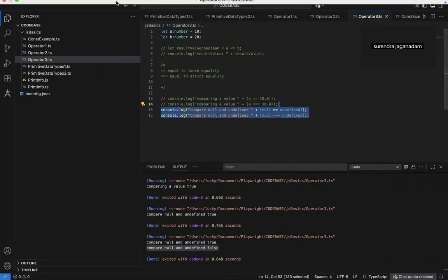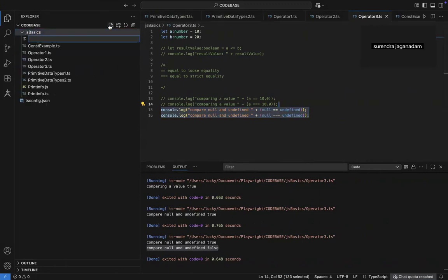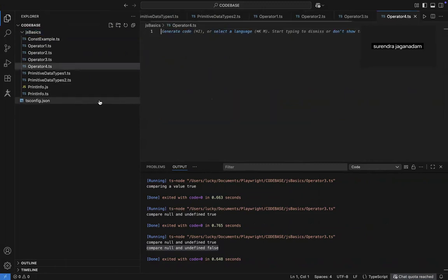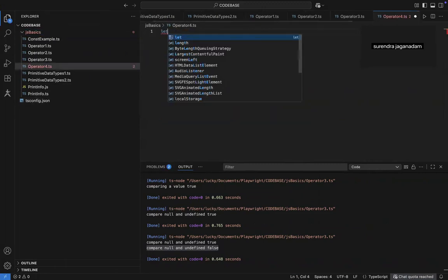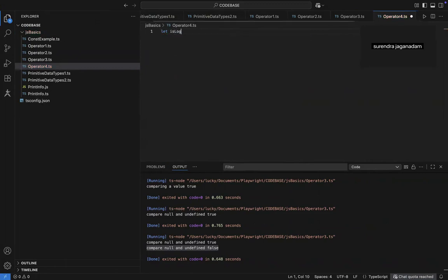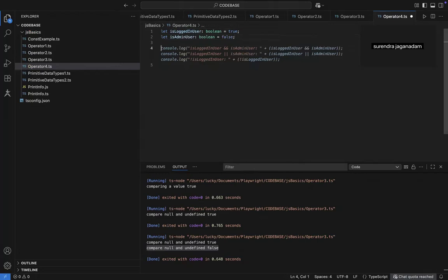So let us come back to the editor and create a new program. Here, let is logged in user, and of course this is a boolean true. And let is admin user. I have defined it as false.